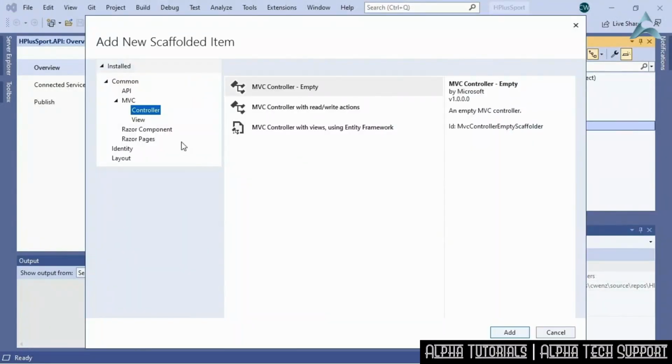Do note that the MVC controller node is pre-selected here, and that's not what we want. We are working with an API. So go here, and then we can choose between an empty API controller, an API controller with read and write actions already built in, and an API controller that even adds support for Entity Framework. And I would say an empty controller is just fine because we are about to add our own custom functionality.